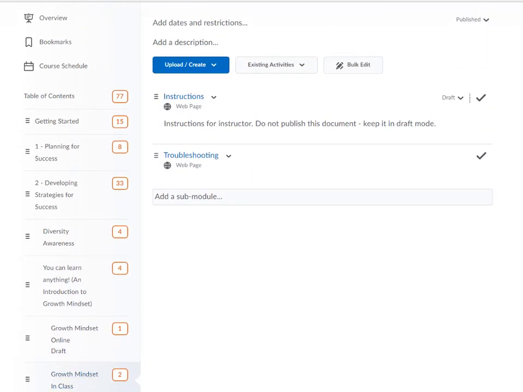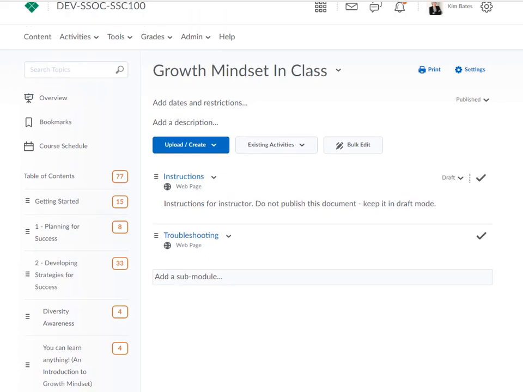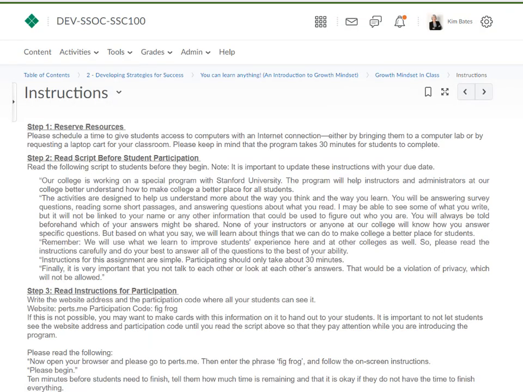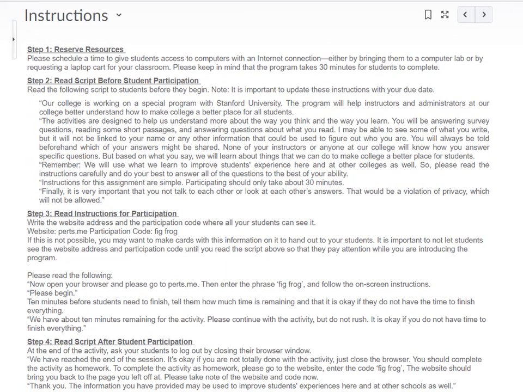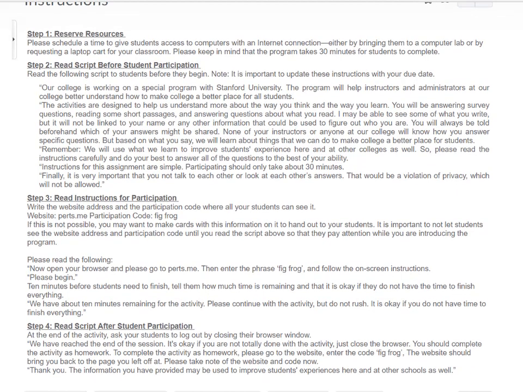then we've got step-by-step instructions for you of what to do. Get the computer classroom. Before students start, here's the exact script that you're going to read to them. Then you're going to give them the website, which is right here. Then you're going to give them the participation code, which is FigFrog. It's step by step. And then you're going to read all of this to them. And then you're going to read this after the participation.